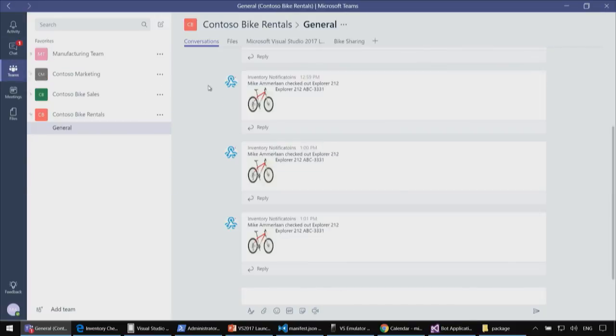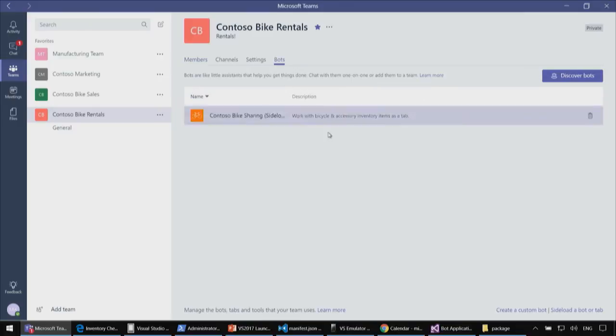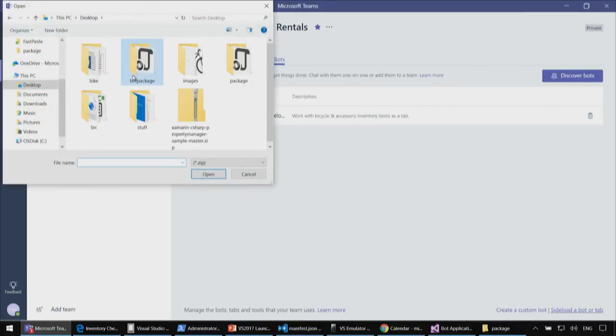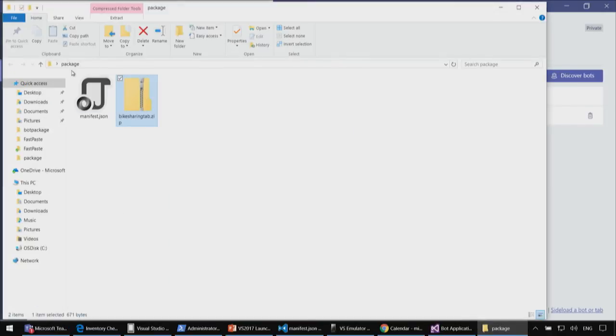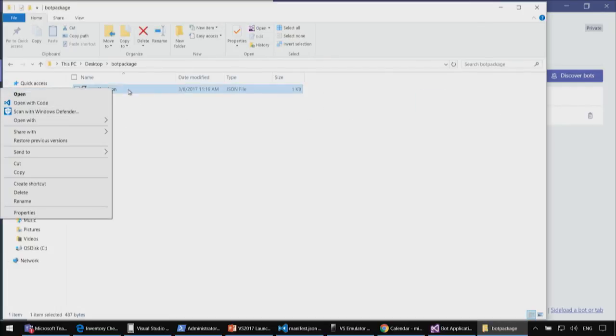And then I'm going to come back to my team. And you can now also actually have conversations with bots and add them essentially like members inside of your Microsoft Teams. So let's show you what that looks like. I'm going to go back to View Team, back to this Bots tab here. I'm going to sideload a bot or tab. So let's go back to our bot package. Let me go back up to Windows Explorer, go into bot package, and I have a manifest.json here.